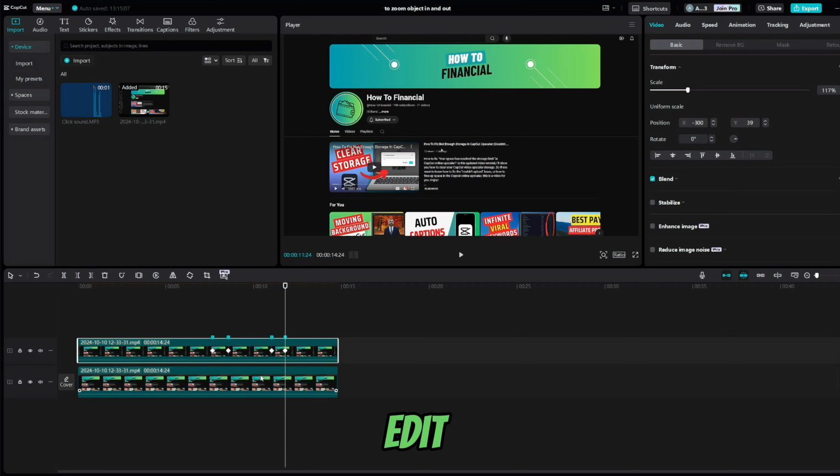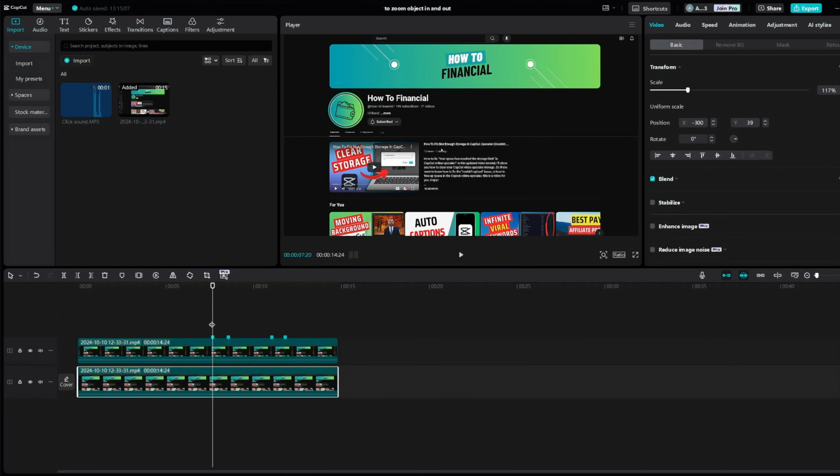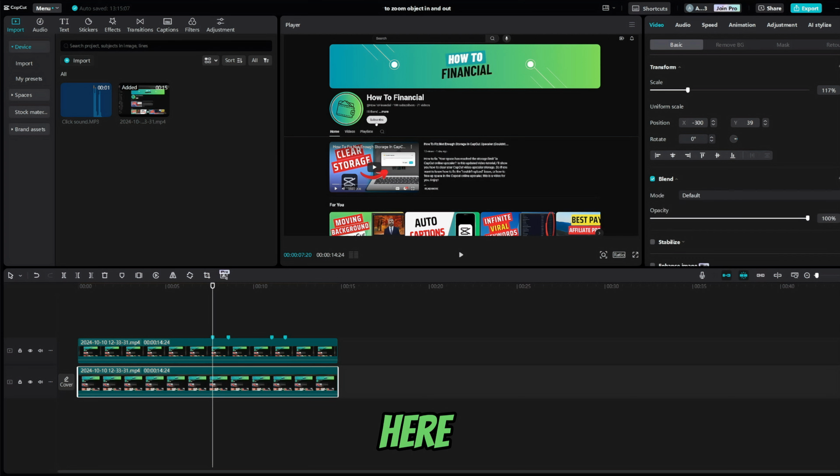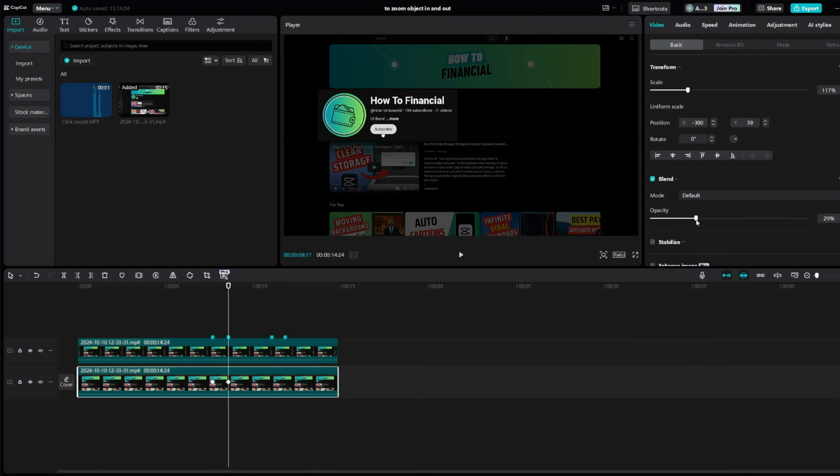So once you edit your markers, select the bottom layer again and go to the first marker. Go to Blend option right here. Select this keyframe icon right here next to the opacity. Then drag it to the second marker. Select the opacity option again, but we will reduce the opacity to around 30%.